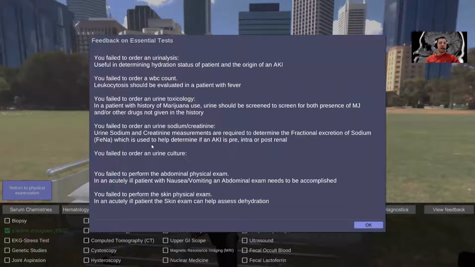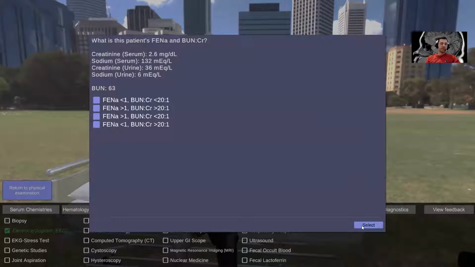As well, you get feedback on essential tests. So we didn't do a urinalysis, we didn't look at his white blood cells, urine toxicology, and a number of other things that the author of this case deemed essential for their students and the level that they're at to get full credit on this case. And they get feedback as to why they should have thought about performing these tests. We didn't do an abdominal exam. Well, pretty important for somebody with nausea, vomiting. So this is to give you an example of that.